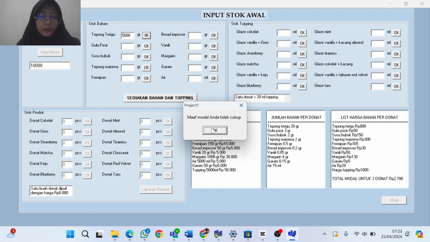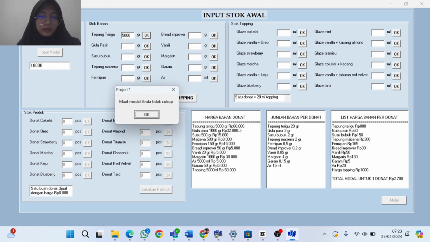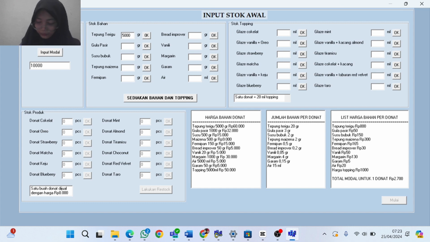Then a message will appear: sorry, your capital is not enough, because the price of 5,000 grams of flour is 60,000 while our capital is only 10,000. Then we click OK on the message, then the capital input button will turn on again. For example, the cashier puts 500,000, so we'll be able to buy wheat flour.